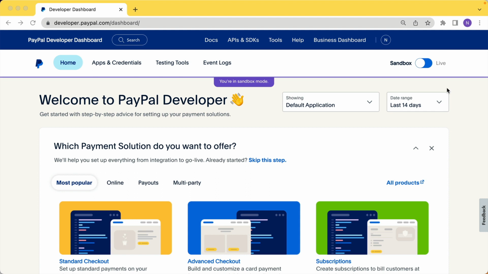On the homepage of the dashboard, to the right of Welcome to PayPal Developer, there's a drop-down menu that shows what application we're viewing and the date range of the information. It goes anywhere from the last hour to the last 14 days. We're looking at the default application on my account. I also have another sample app that I could switch to, but there's more to see on my default application, so let's go back to that.